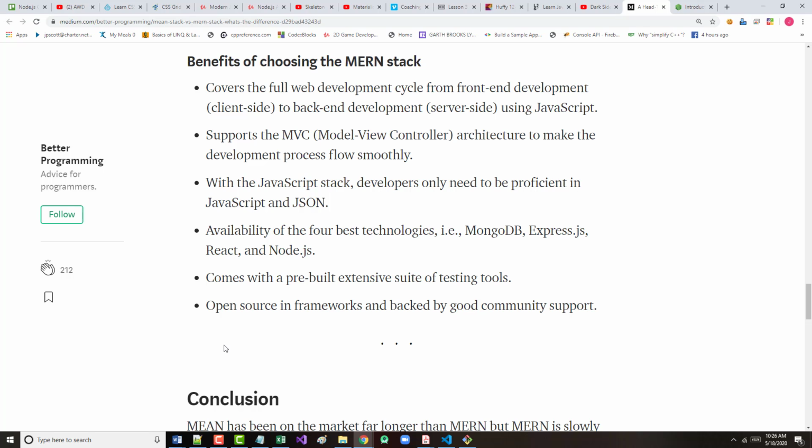Developers only need to be proficient in JavaScript and JSON. So in other words, what they're saying there is there's not a lot of other things that you have to learn. The ability of the four best technologies. This is the same thing that was in the other one, except the other one had Angular. This has React. Again, comes with a pre-built extensive set of testing tools. Again, open source. And again, good community support.